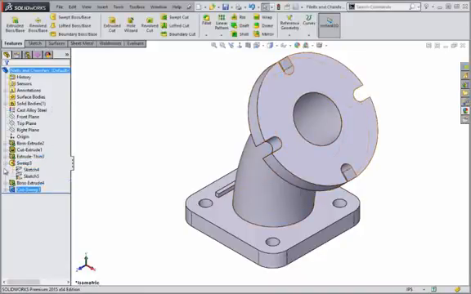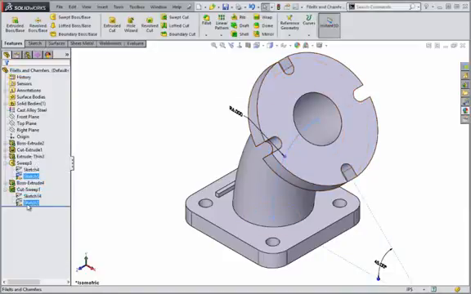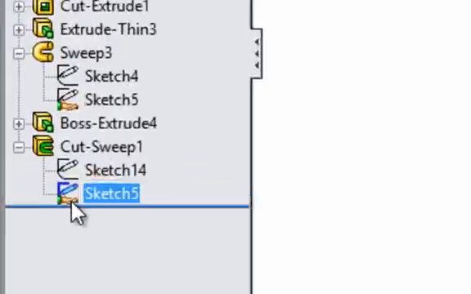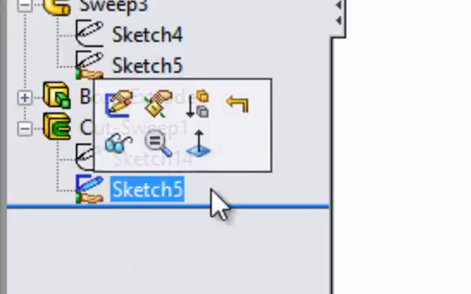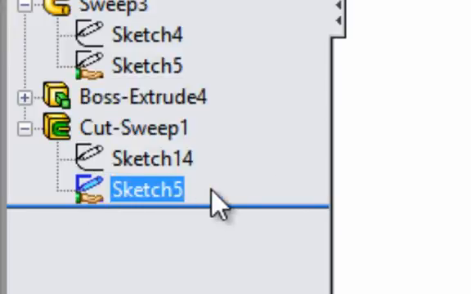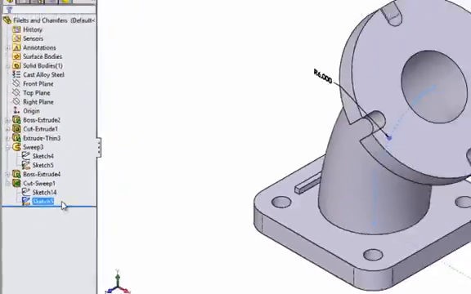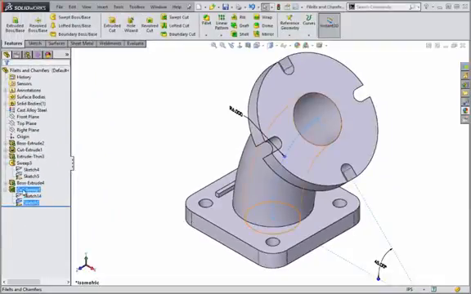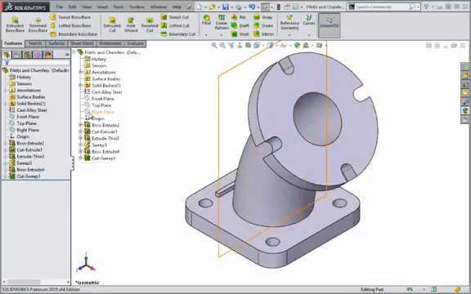Also note that the same sketch is used for both the swept boss and swept cut features. This is made more evident by the unique sketch icon. Anytime you see this icon in the Feature Manager, it means that the sketch is being shared by more than one feature. In this case, I'm using the same path for both sweeps. I just had to select the path from the Feature Manager flyout when creating the swept cut.